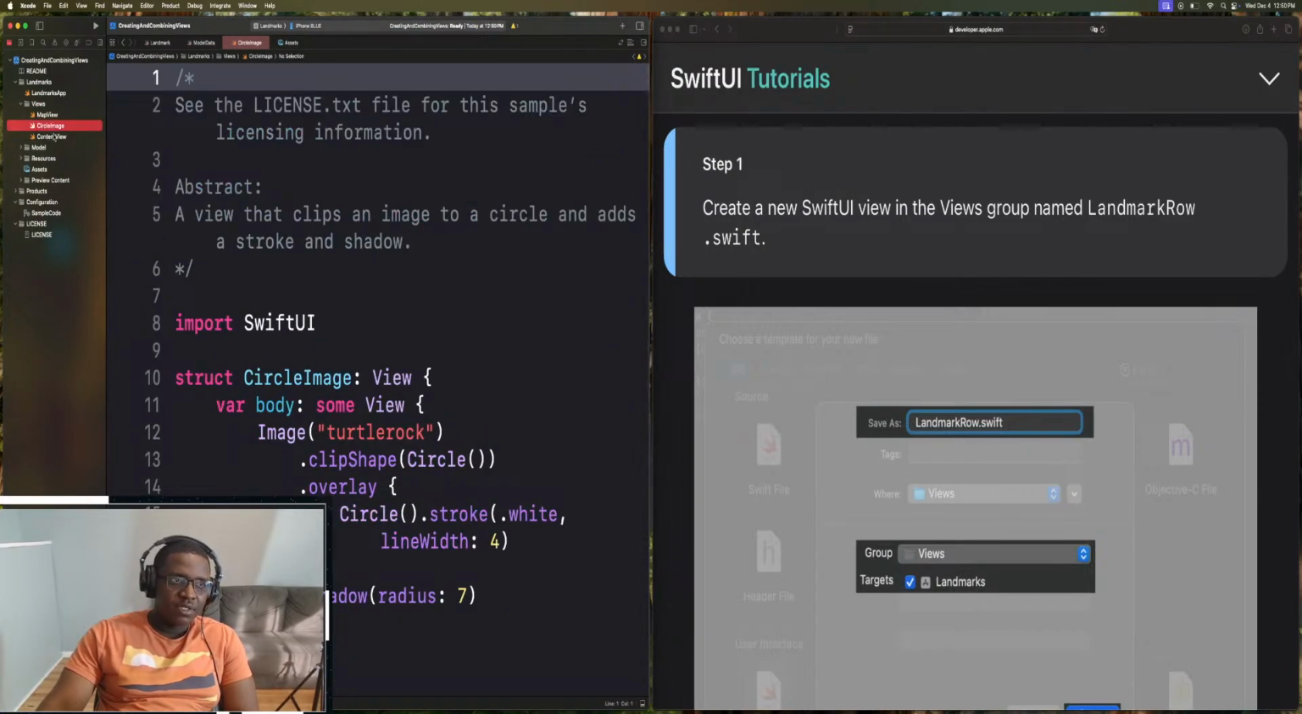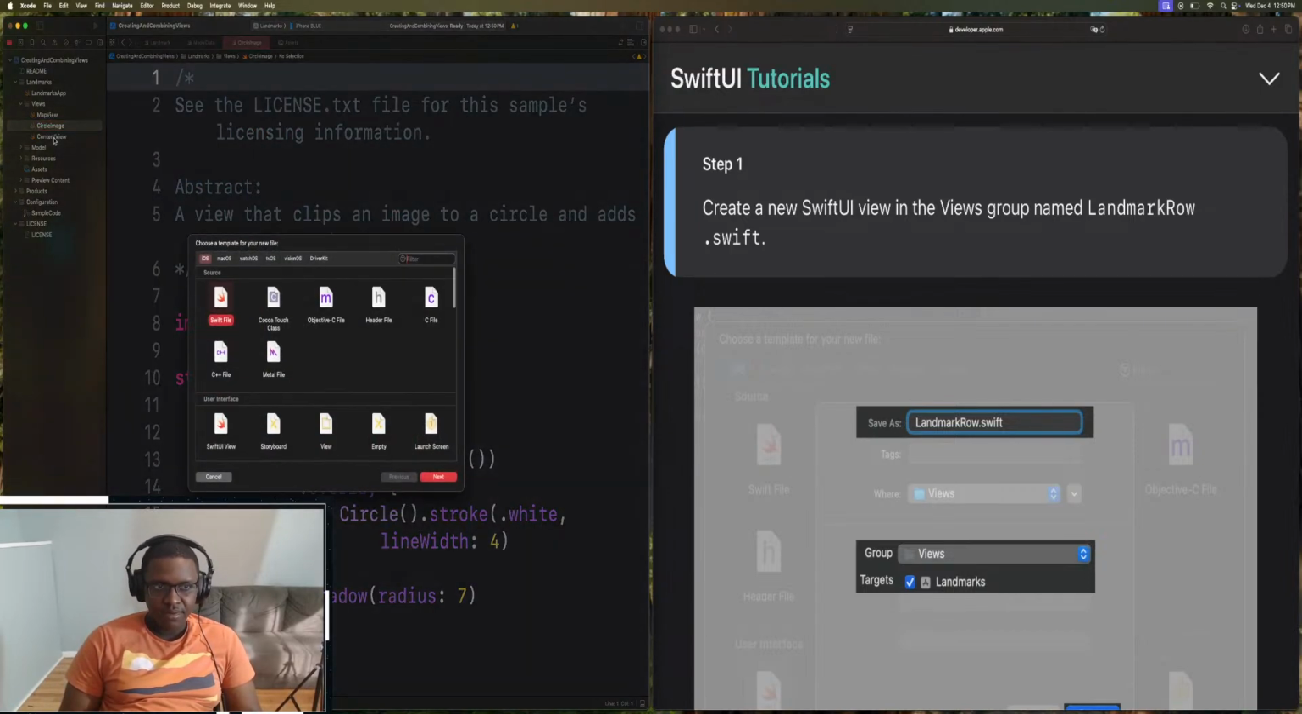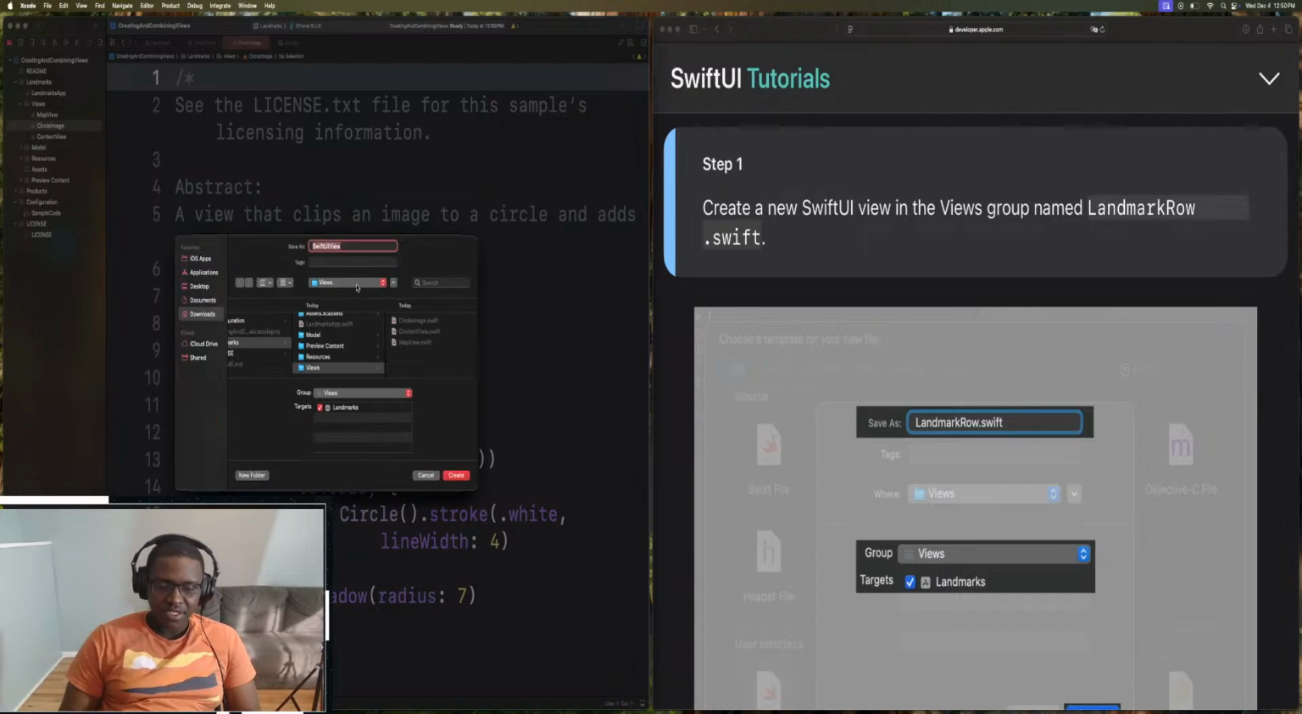And I'm going to show you a different, much faster way to do this. You're going to press Command N, and that will automatically open up the file creation panel like this here. It's the same thing as doing file, new file, file from template. It's just faster, just saying Command N. And now we're going to create a new SwiftUI view called landmark row. So make sure you're not on Swift file here. Make sure you're on SwiftUI view, and then hit next. And you're going to type in landmark row, right?